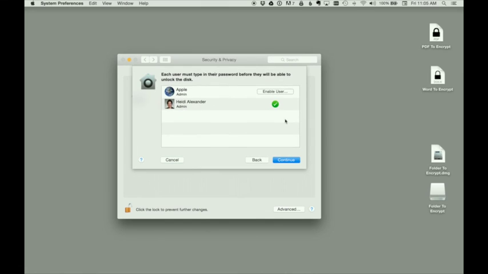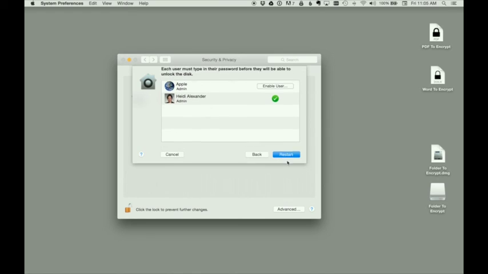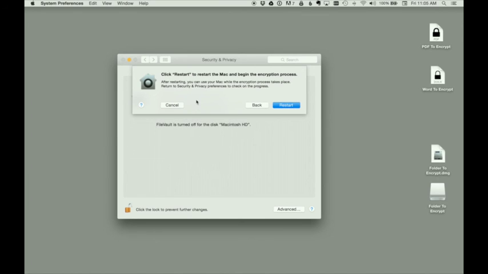Going to continue. It's going to ask me to enter the passwords of all of the different users. I have a couple of different users, and I'm going to select continue. And you'll see here that this dialog box will appear. All you need to do is click restart and the encryption process will begin. And after that's happened, your computer restarts, your hard drive will be encrypted when you log out of your computer.